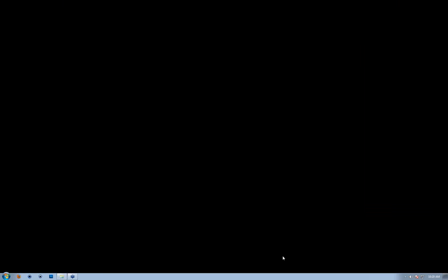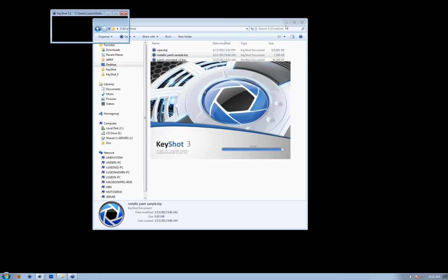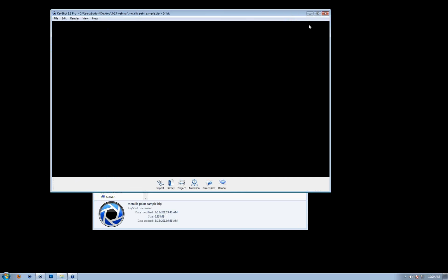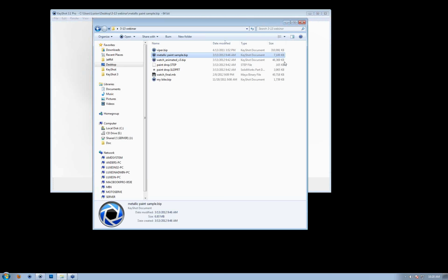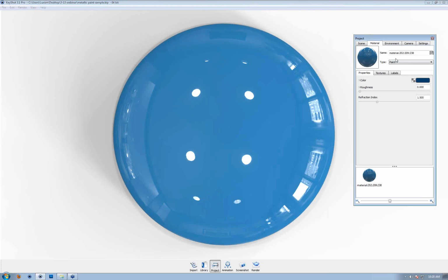Paint Flakes. Just going to open up a new scene here. There we go. All right. Just make that a nice large window so you might be able to pick things out a little bit better.